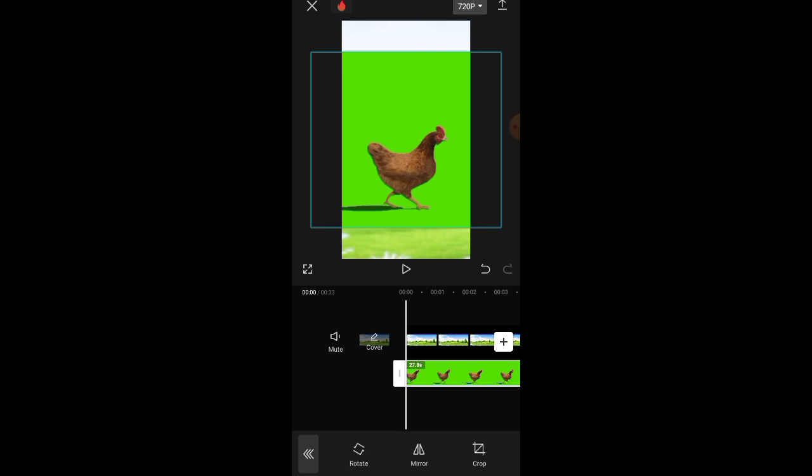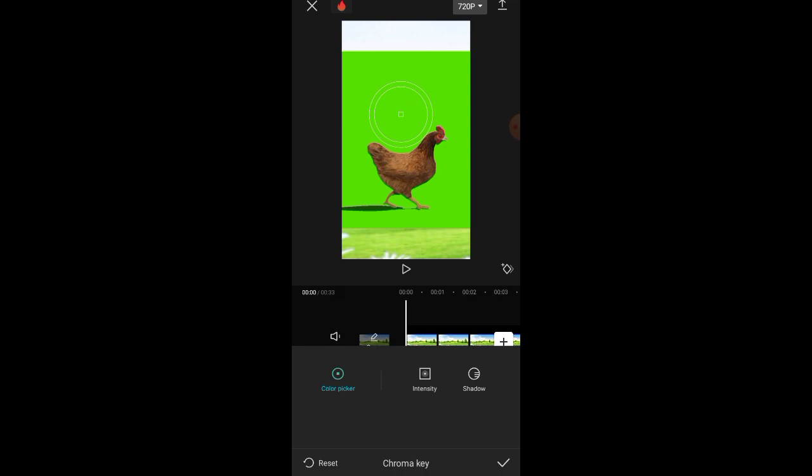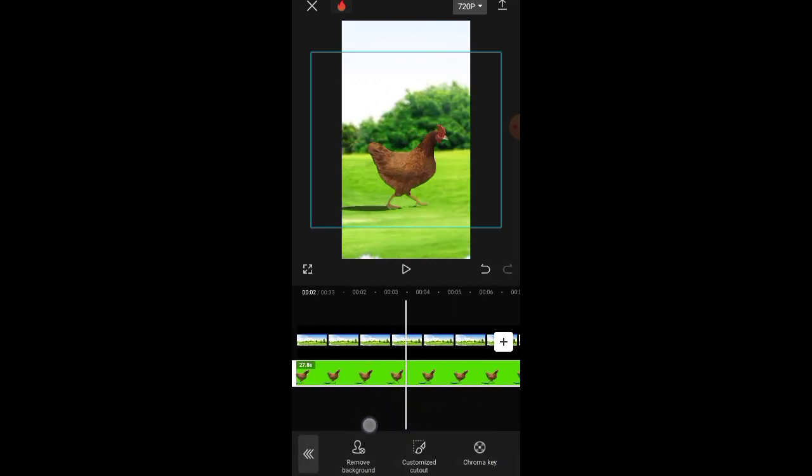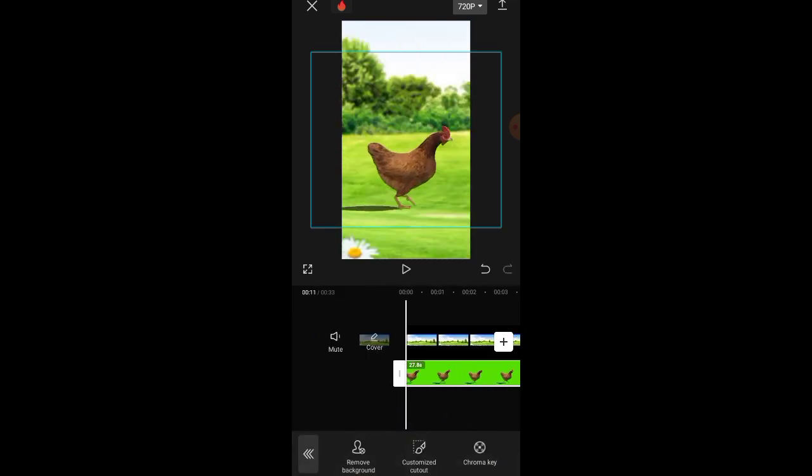So the next thing I want to do is to locate cut out. When the file is selected, I'll choose cut out, then chroma key. I'll put it on green color, then click on intensity. Drag that circle towards the right. You see the green background has gone. But we also notice that the shadow has gone. So I'll click on this shadow here and also drag it so that it will come back. It has come back. I'll click on check mark. All right, you can see our file now working.